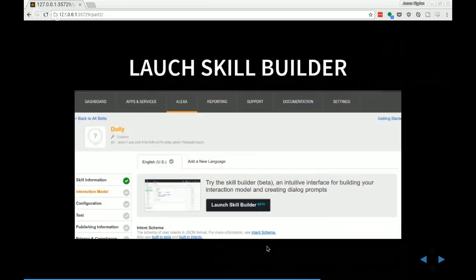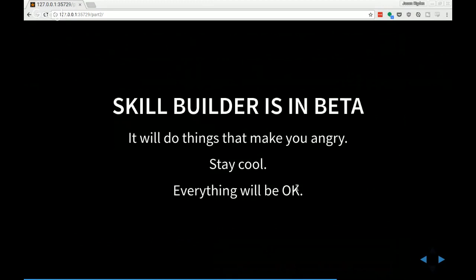Okay, now we are in the launch the skill builder. We've finished the skill information. Now we are in the skill builder, and this is where I have to be a little bit negative. The skill builder is in beta. This stuff is a work in progress. It will do things that will make you angry. Stay cool. Everything will be okay.